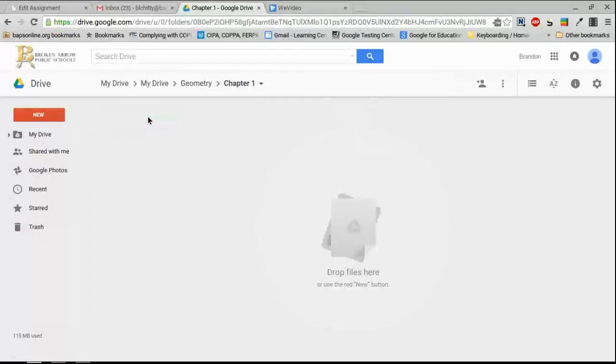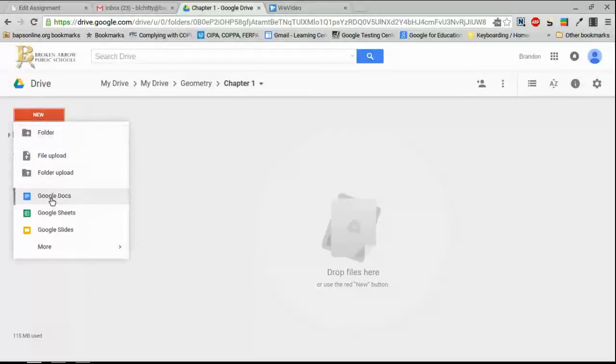So that folder will house all assignments for Chapter 1 that I want to share that are Google Drive into Canvas. So to create that assignment, I am now going to go to New. Just so you know, as you see, I went from my drive to geometry. Now I'm in the Chapter 1 folder and I'm going to create a new document.